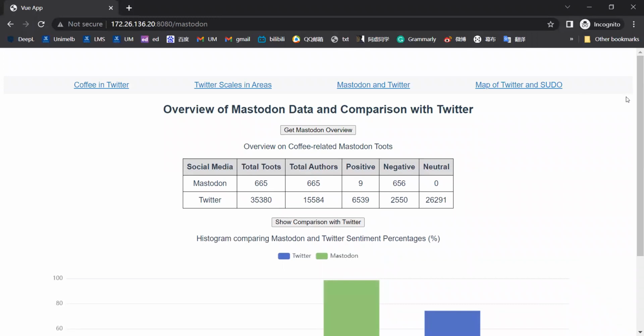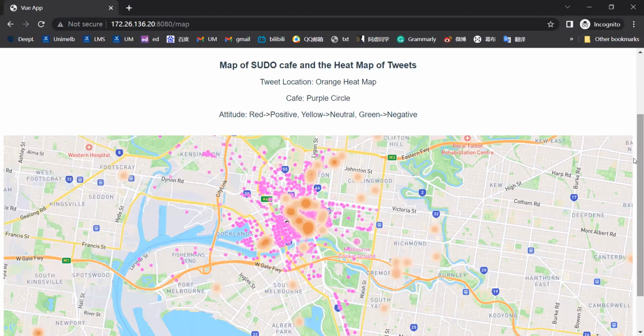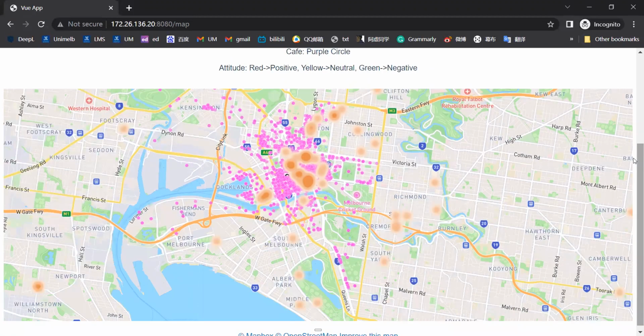In the last scenario, we try to analyze whether users tend to post coffee-related tweets in areas with more coffee shops. We found the location data of the coffee shops in central Melbourne from Sudo and display it on a map along with the location of the coffee-related tweets. You can see this map by clicking on Map of Twitter and Sudo. The purple dots on the map represent the location of the coffee shops. The orange heat map represents the location of coffee-related tweets.